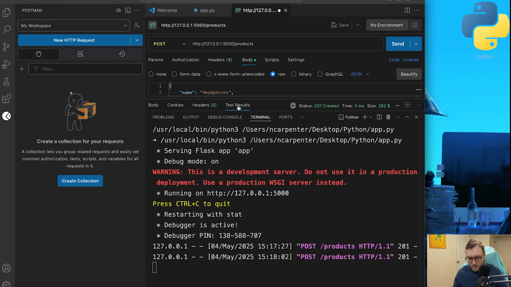Maybe there's a test result. I don't know. So we should be good to go. If you ever get a 415 error, it just means Flask doesn't understand what you've sent. You can also usually kind of hover over this status here, and it'll usually tell you what the response is. So 201 has been fulfilled and created the new resources.